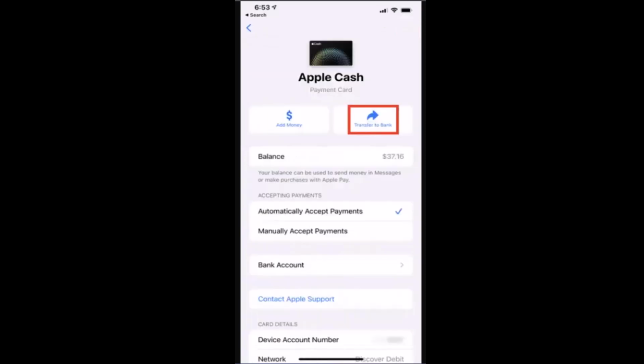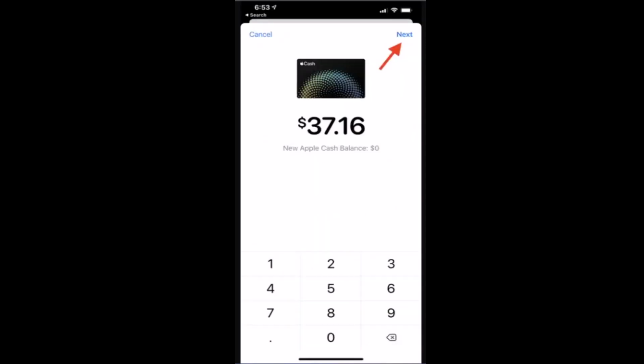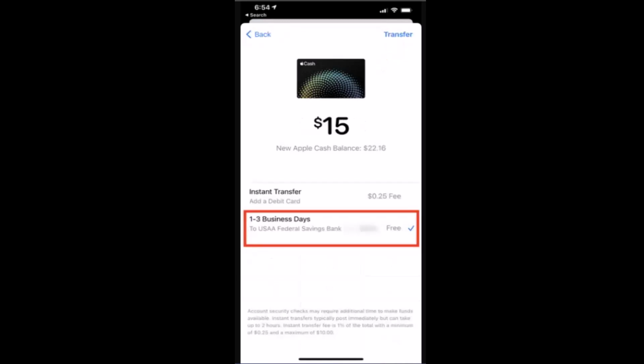As you tap on it, on the next interface, you need to tap on transfer to bank in the top right. On the next page, you'll need to enter the amount that you want to transfer, and once you're done entering the amount, tap on next in the top right. On the next page, you need to tap on instant transfer, which is right on top. As I've already mentioned before, you must have linked your card to your Apple Pay.